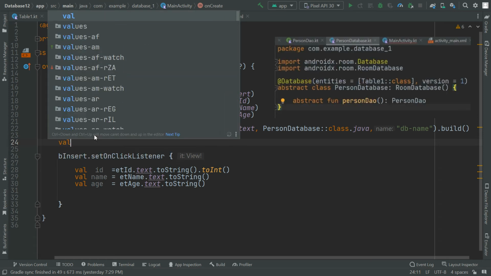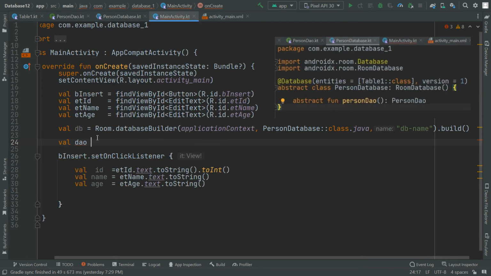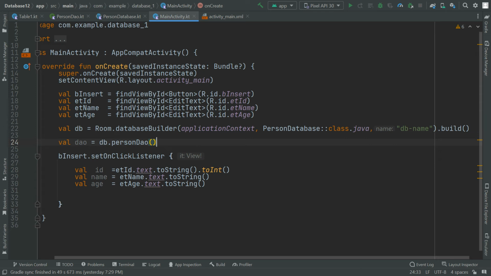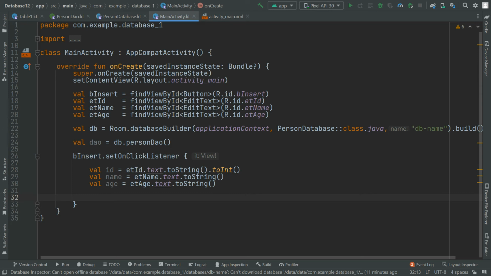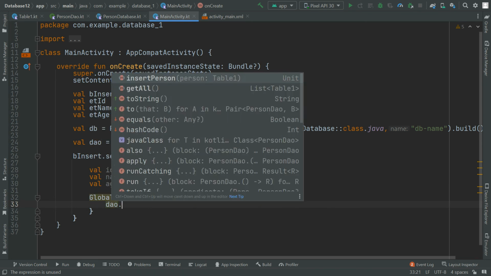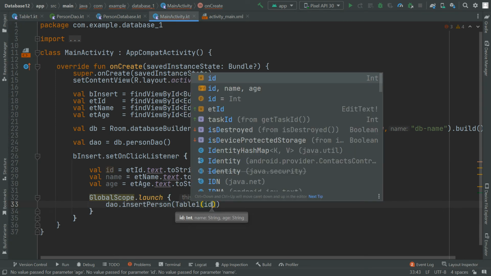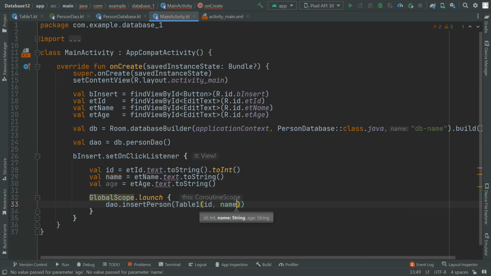Now we can use the abstract methods from the database class to get an instance of DAO. As database operations are I/O operations, we cannot perform them on the main thread. So we call the DAO methods from a coroutine. We use this instance of DAO for inserting data into the database. Call the insertPerson method of DAO, giving our three variables as arguments.